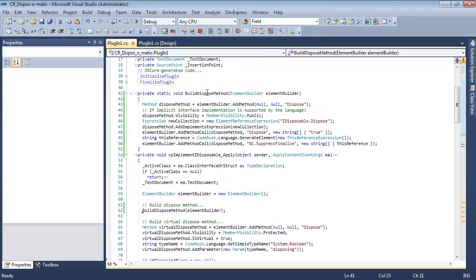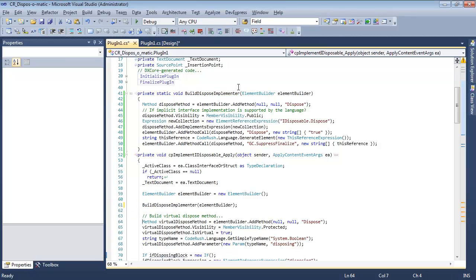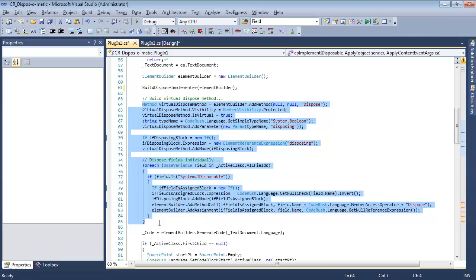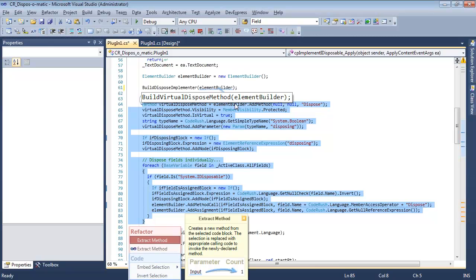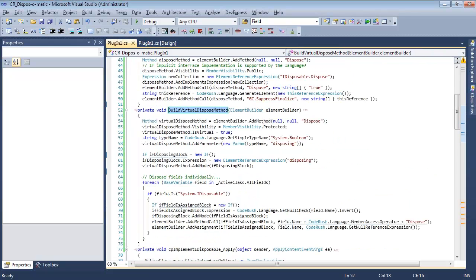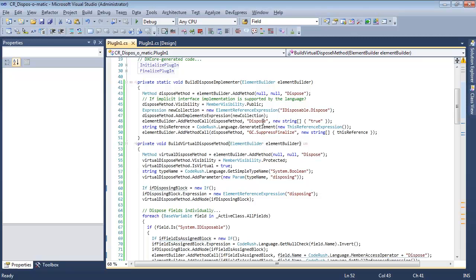We'll just go back. All right, so there's my build dispose implementer. Like that. So I think I'll call that. And that builds that. That's cleaning up the code a little bit. This build dispose method goes essentially down to here. Okay, that's the virtual one. So let's pull that one out. Build virtual dispose method. I guess I'm okay with that. Yeah, that name.